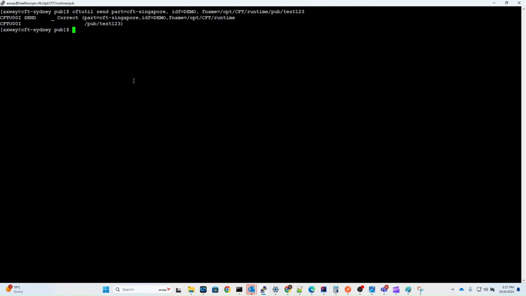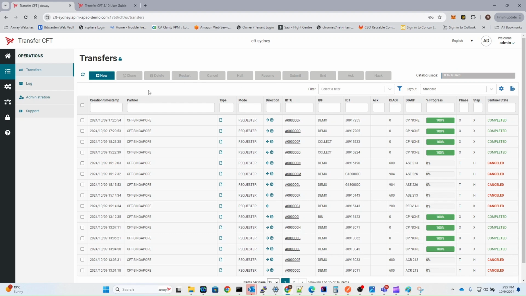And the last parameter is the file name. So local file name test123. I'll hit that, and that should then trigger an outbound file transfer. So I can then go and check through my transfers interface, and I'll see it successfully sent there.